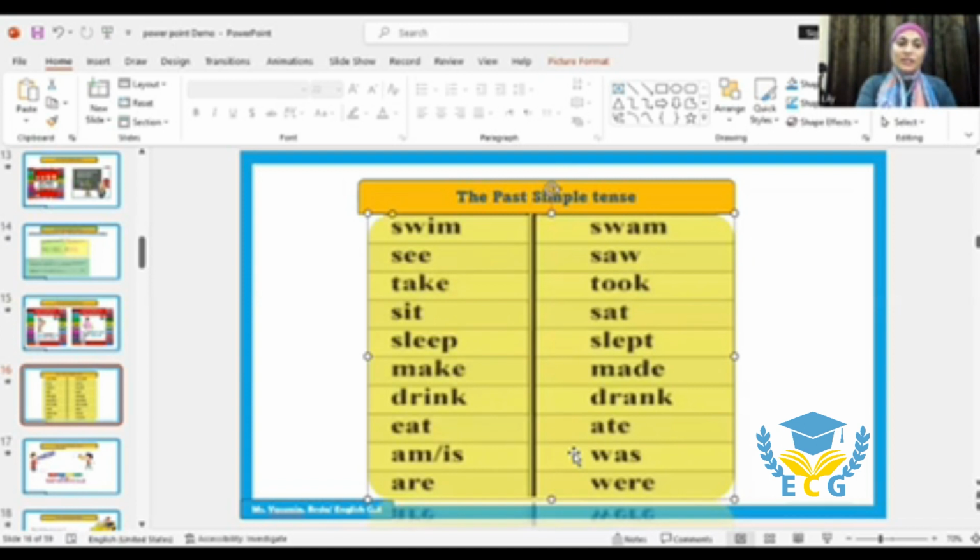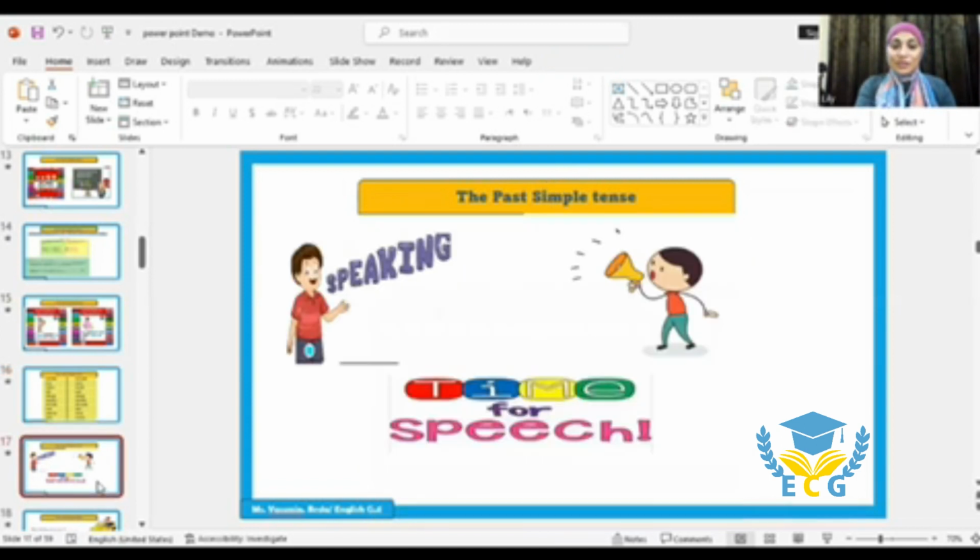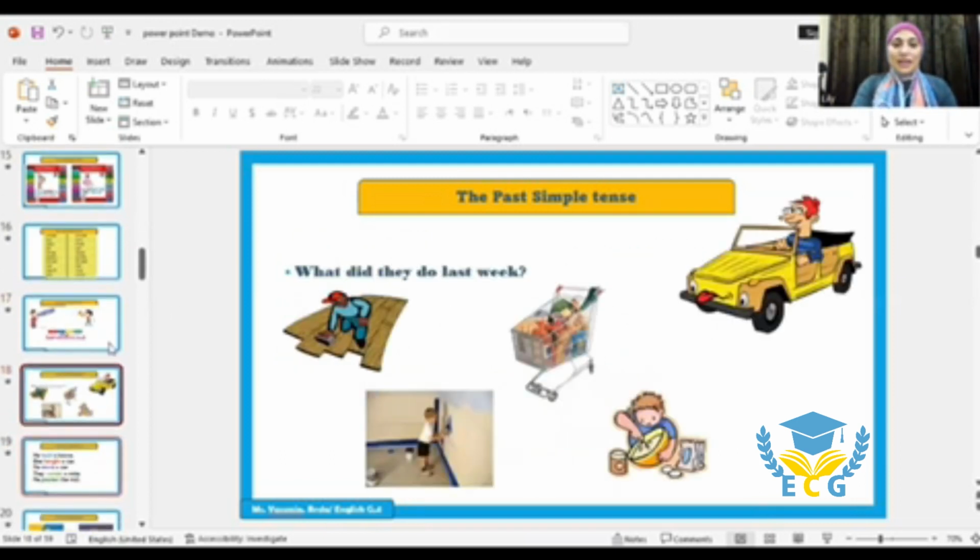Let's go to the speaking time. Let's talk together about the simple past. Okay, can you see these pictures? All right, I want to ask you a question. Let me ask you about this picture. What did you do last week? Who can say, I went shopping, or I went to the supermarket?